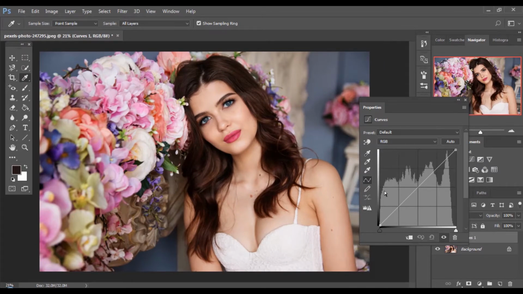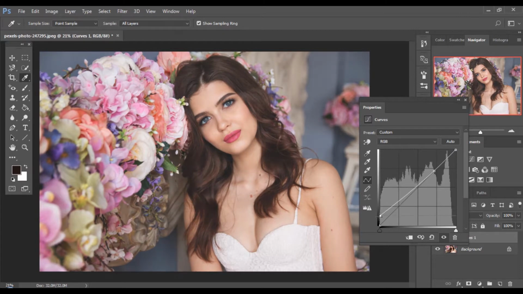So to create that fade effect, I add a point here in the midtones area, and look what happens when I up this curve. It's changing the photo. It's telling another story, right? The mood is different. Look at her skin, look at her hair, it's awesome.